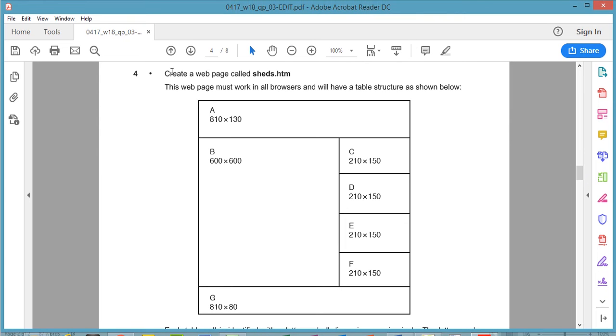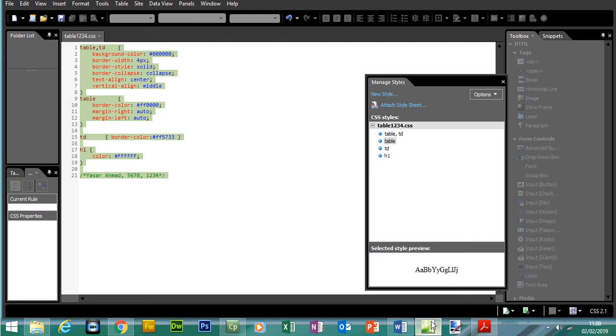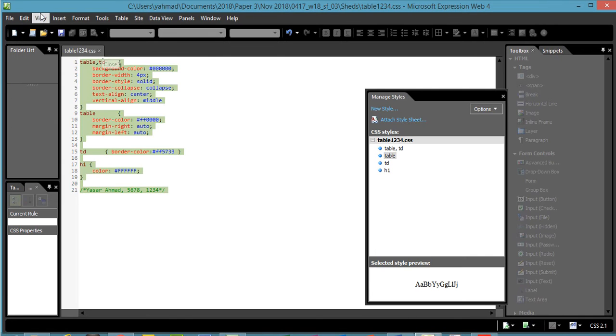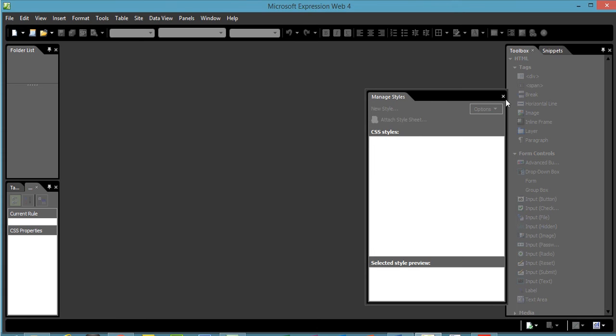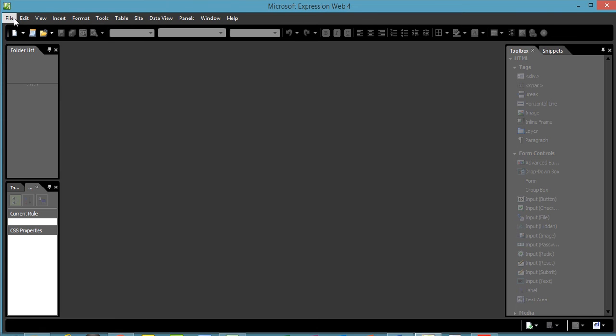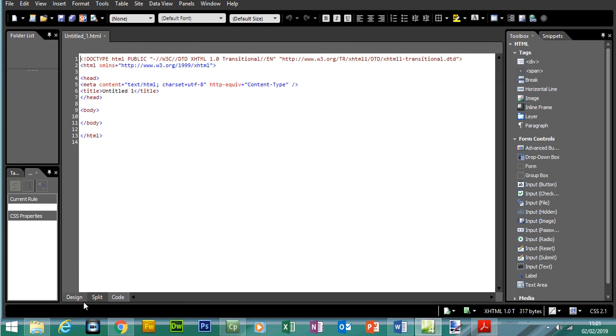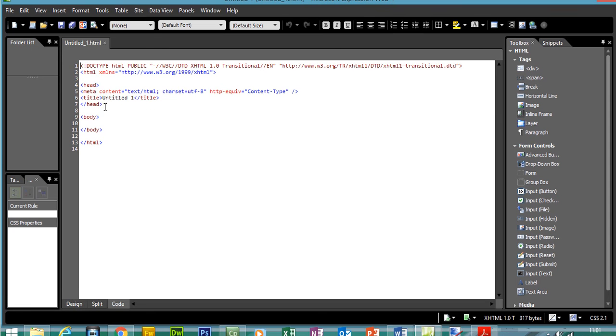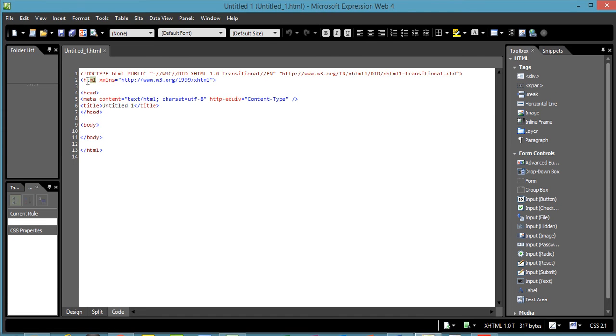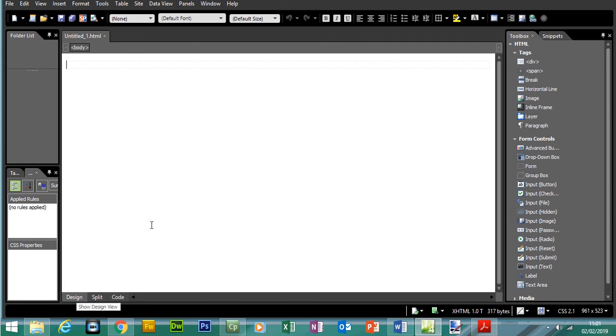And now we're going to be creating a new web page called sheds.htm. So to create a new page, we can just save this and close the CSS. We don't need it for now. To create a new web page, you go to File, New, and you want to click on HTML. Then we can change the view. So this is a code view. Obviously, you can see HTML. If you go to Design View, it's better if you work in this view for now.